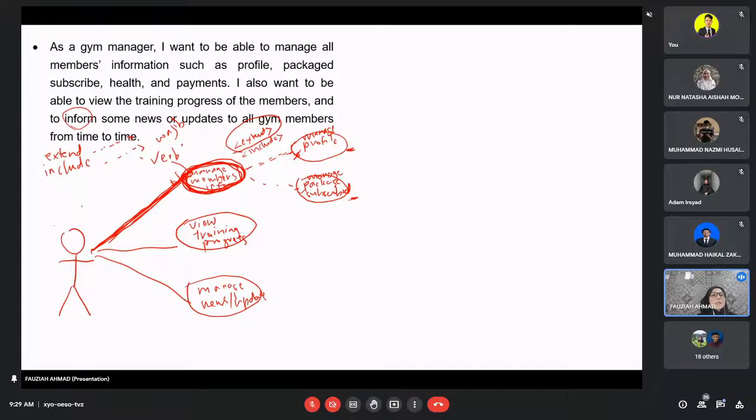So dalam case ni, actor kita siapa? What do you want to name the actor? Gym manager. Gym manager. Very good. Gym manager. Senang lah kan? Memanglah senang kan? Cuma kita nak make it appropriately.